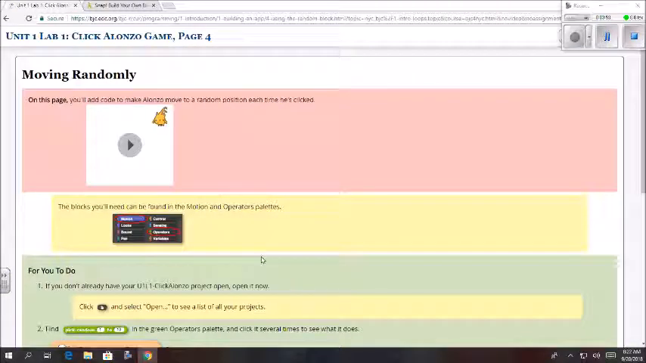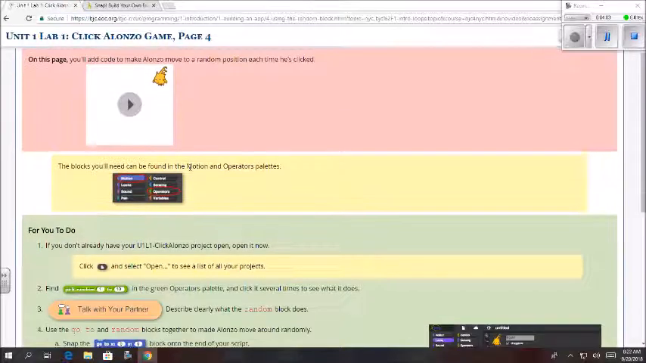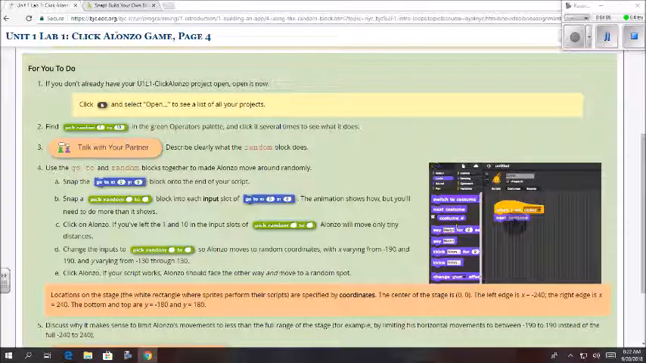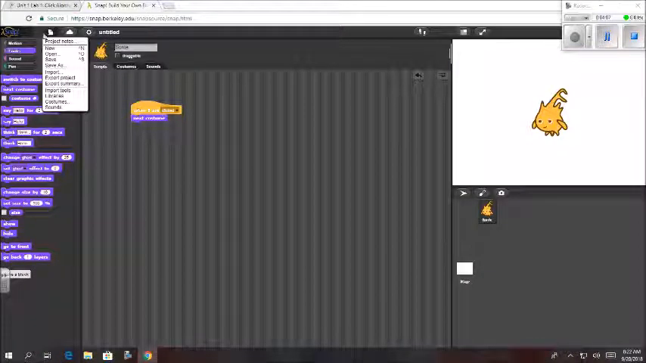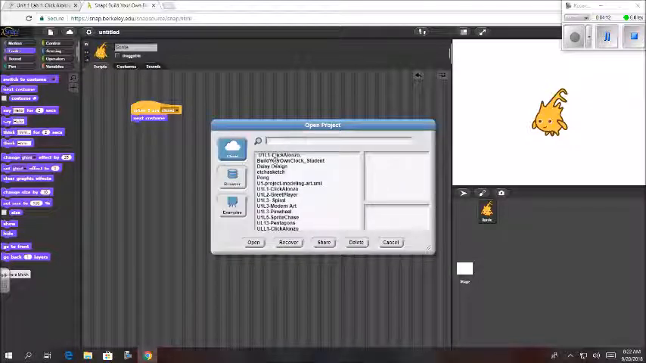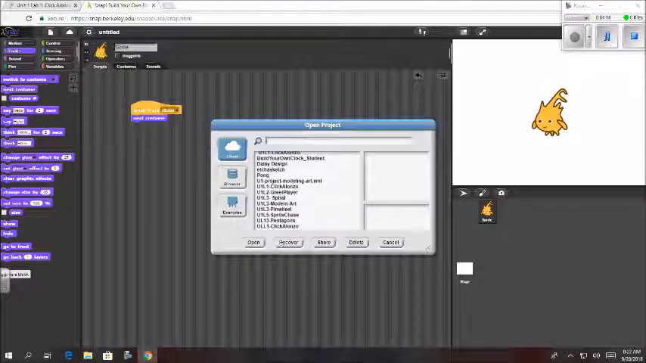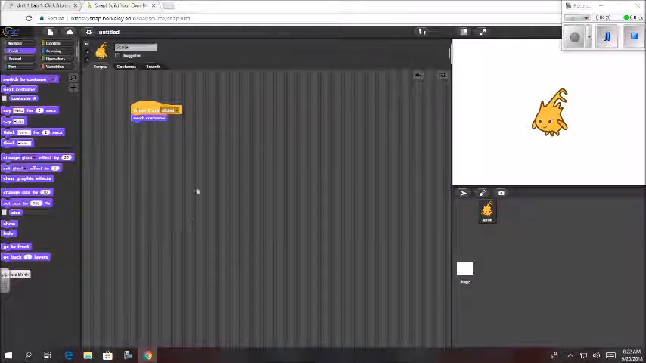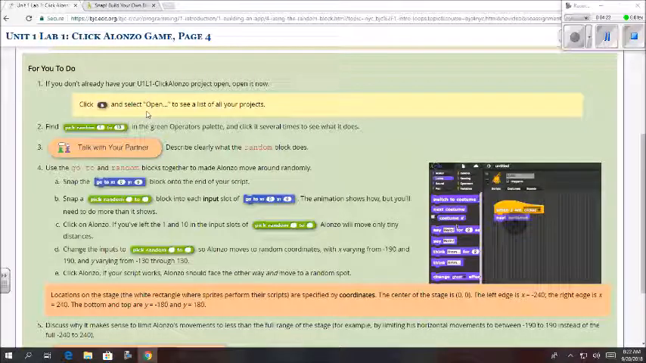Now we're going to code Almanzo to move to a random position every time that you click. So we're going to make sure it's open, and if it is not open, you go to the Open tab under File, and open whichever one you need. So we need to click Almanzo, so we would highlight that and open it. Now we already have it open, so we can just go from here.